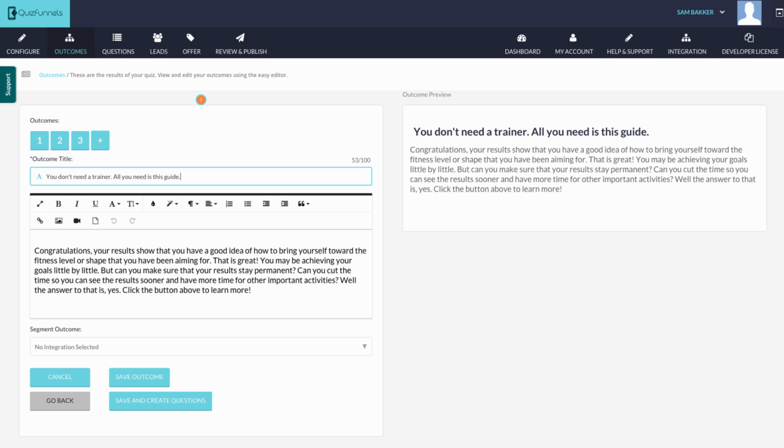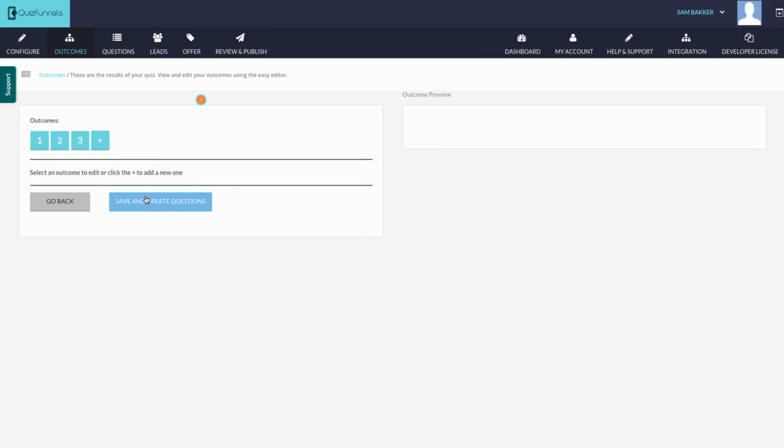You're going to have a negative outcome there somewhere, because if someone goes through and says they genuinely don't want a trainer, you want to provide them with an alternative that might be more appropriate to them. Let's say that we've done that. Save outcome. We click Save Outcome and then Save and Create Questions to move on to step 3.